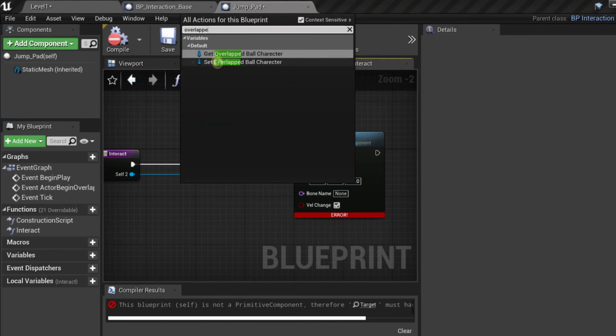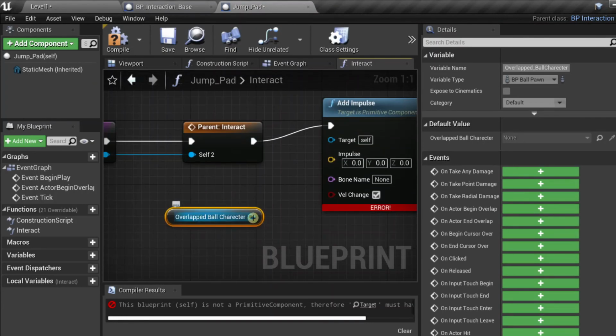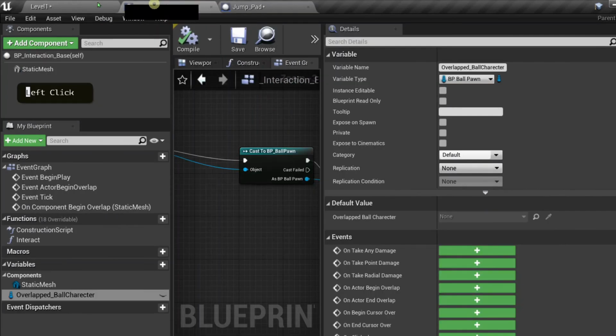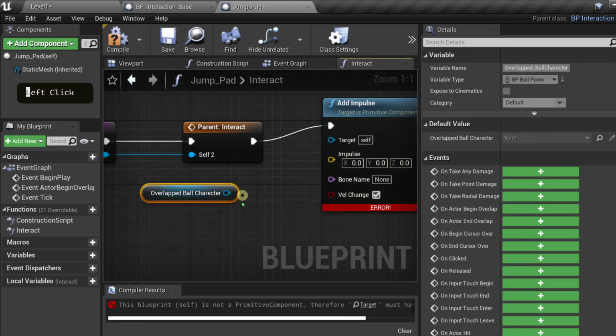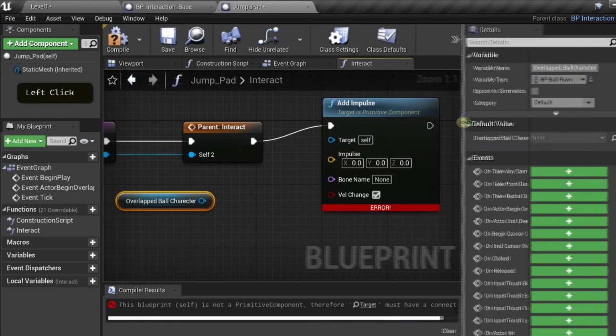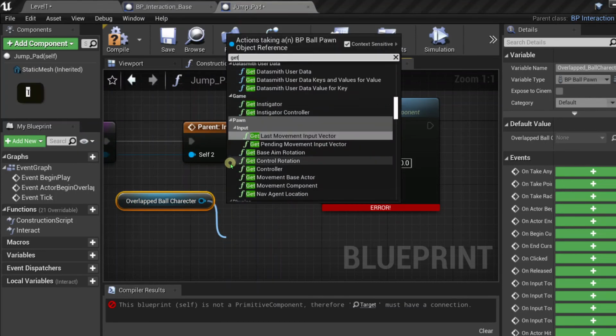get overlapped ball character. Now everything coming out of this node will not be referring to our jump pad anymore. It will be referring to our overlapped ball character, which is this guy right here. The target is self. I don't want you to affect the self. I want you to get the overlapped ball character, and I want you to target the static mesh of the overlapped ball character and not the jump pad.